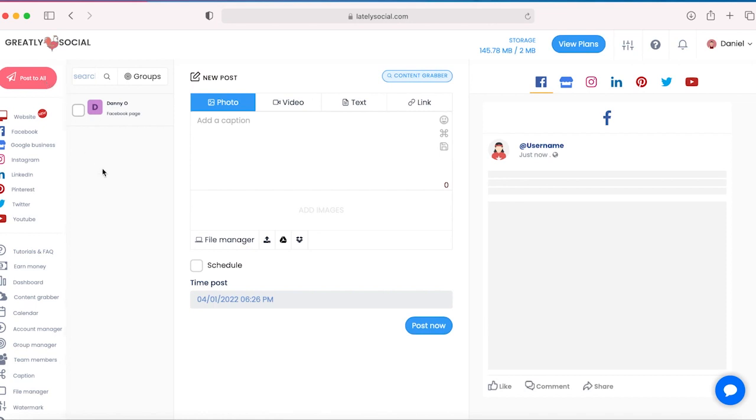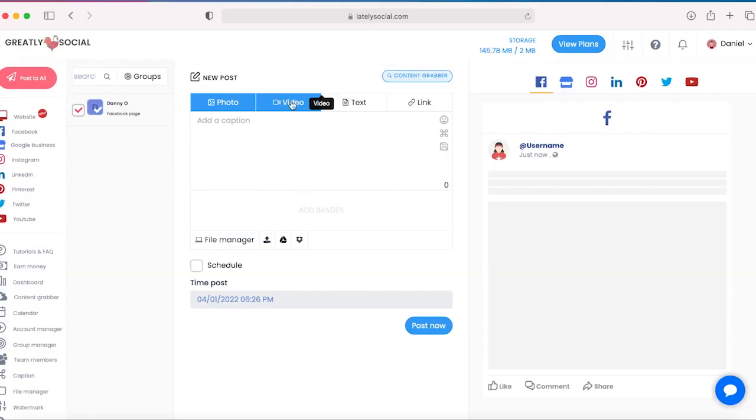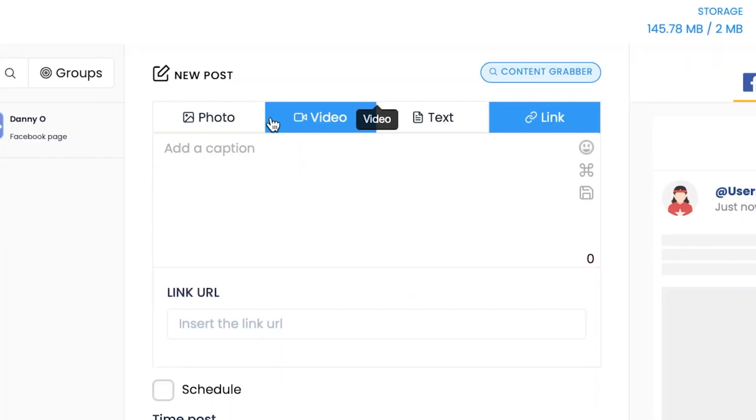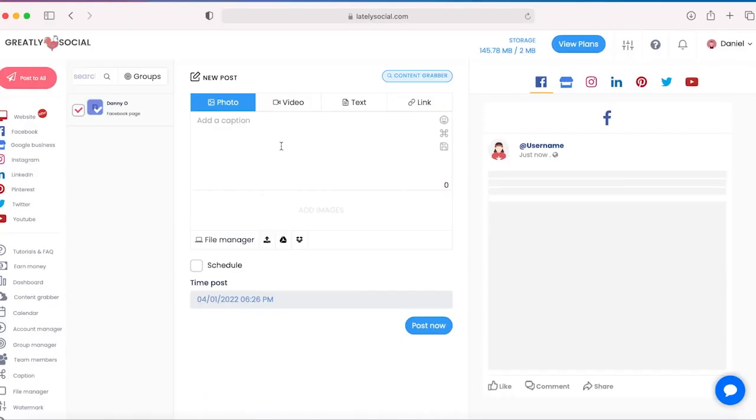So for this purpose, we're just going to walk through posting to Facebook. Go ahead and click off the page that you'd like to post to. Check it off right there. And then you can either select photo, video, text, or link type posts. For this video, I'm going to just use a photo type post, and you can add a caption here.